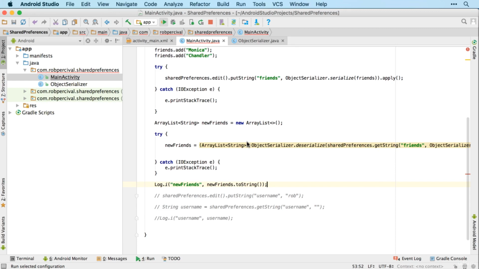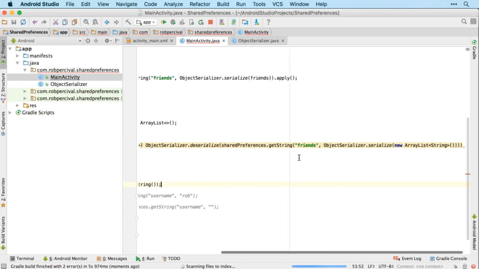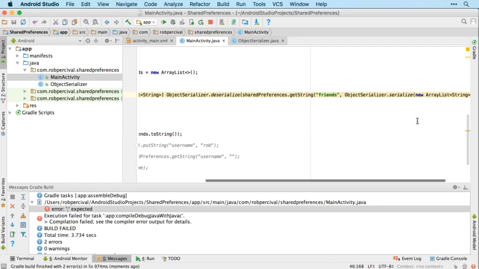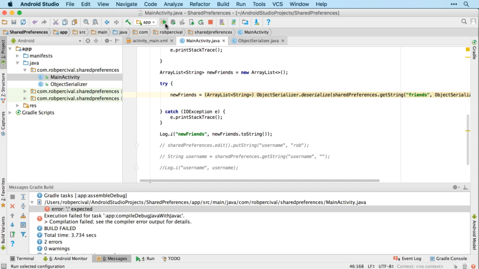So that's a slightly fiddly process. We're converting to a string using the object serializer, and then we're converting back again. I seem to have an error somewhere. Yes, I've forgotten a semicolon.